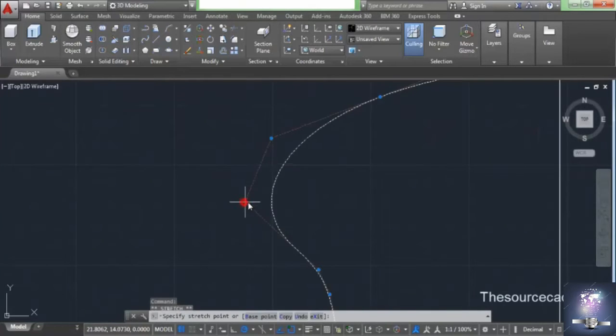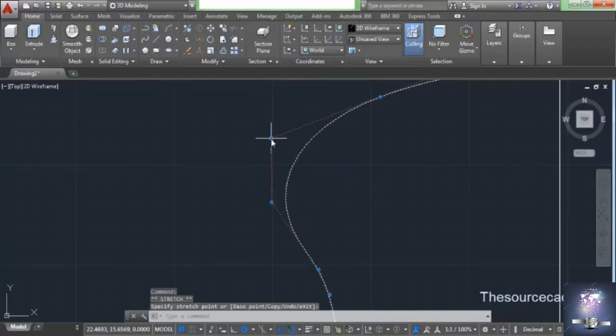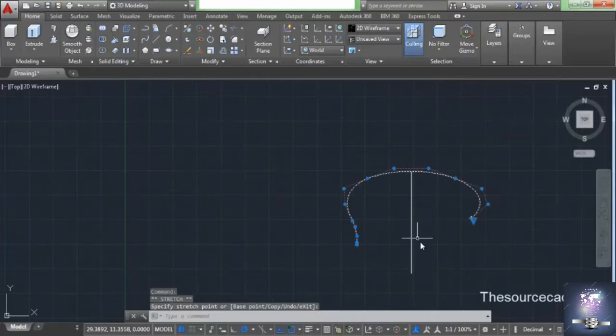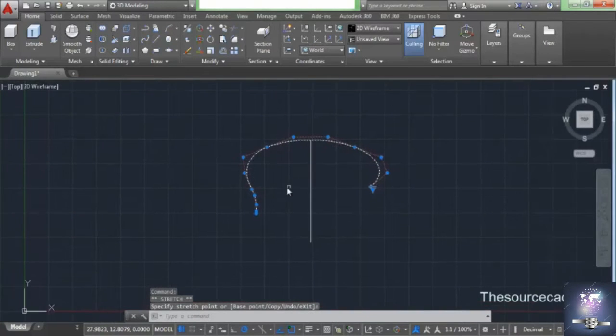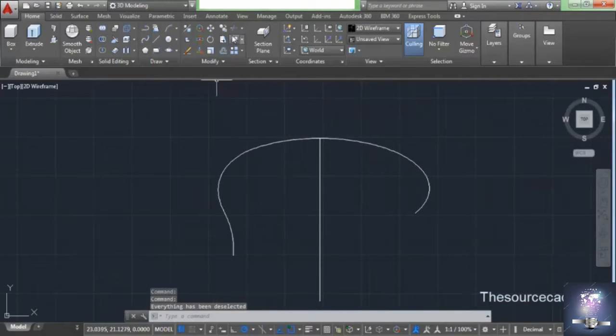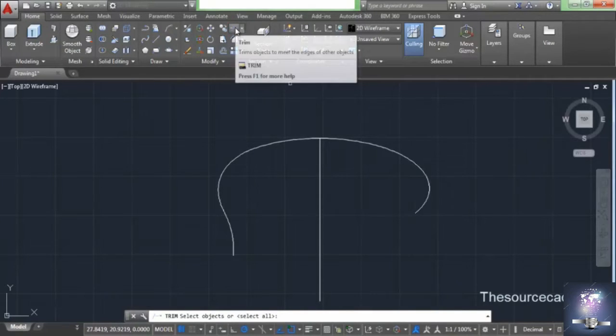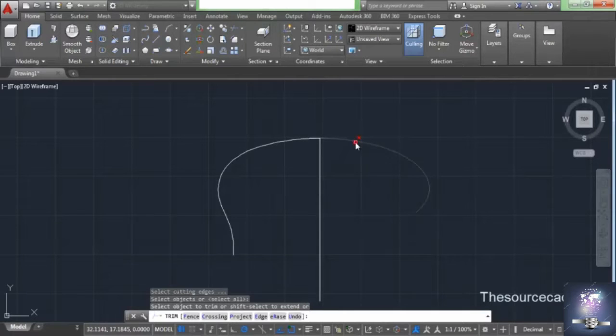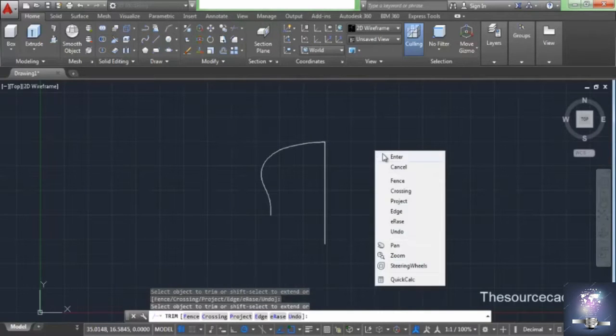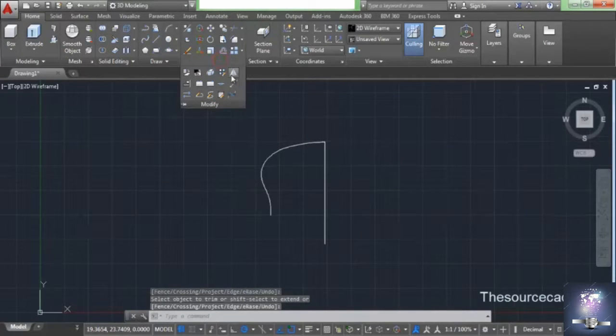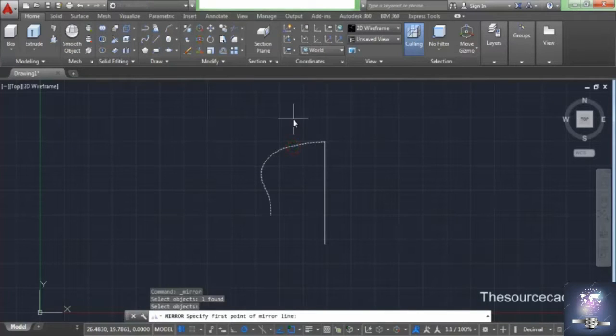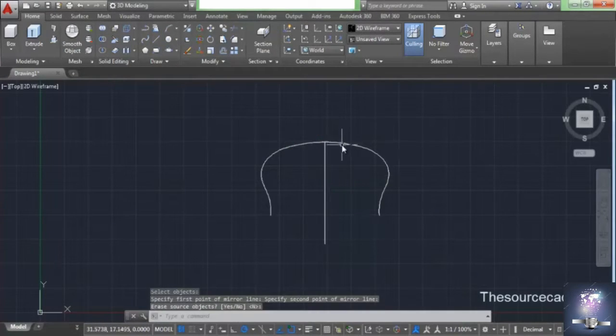Now let's manipulate this profile in order to remove the very sharp turns here. We don't need it. And now we can trim this portion of the profile. For that, select trim tool, press enter and click here. We don't need it for now, and we can make a mirror image of the remaining portion. So select mirror, select this profile, press enter and select this as the mirroring line and press enter again.